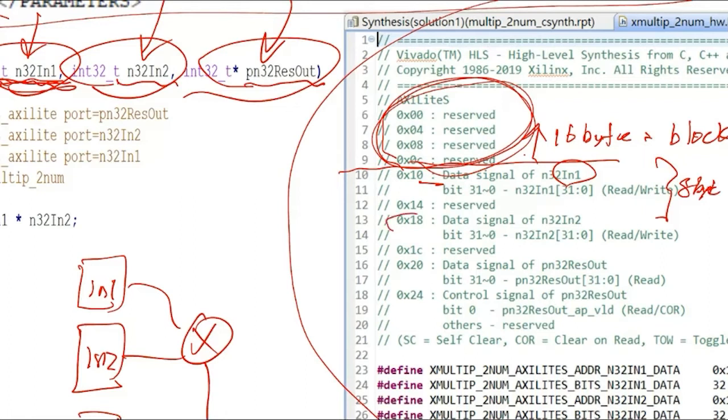Okay, and then this address. Remember this address. Then in the host program, you're going to use this address to program into the in1 register. And that's the in2. And then the next one is out, the register out at 20.